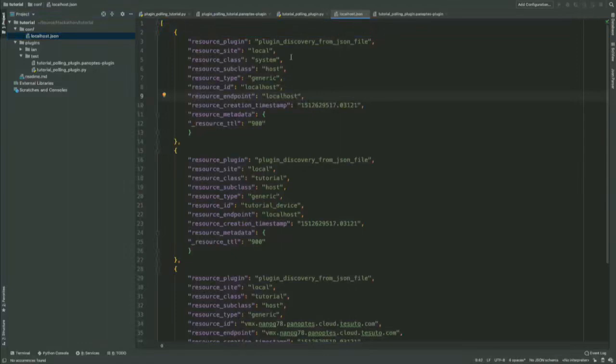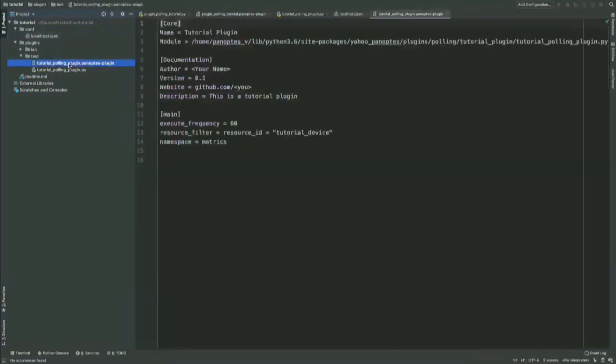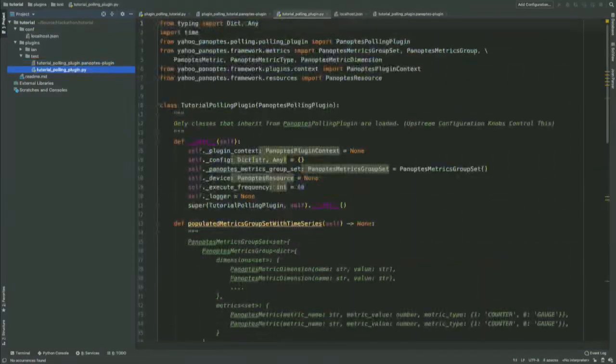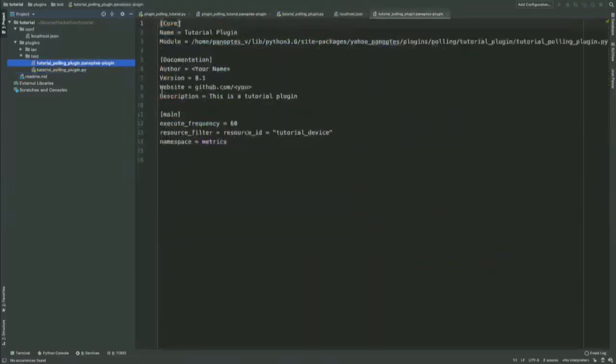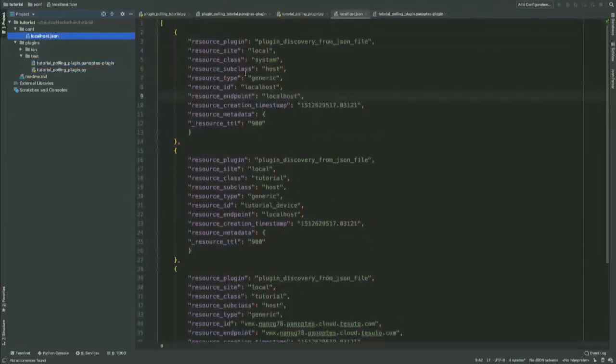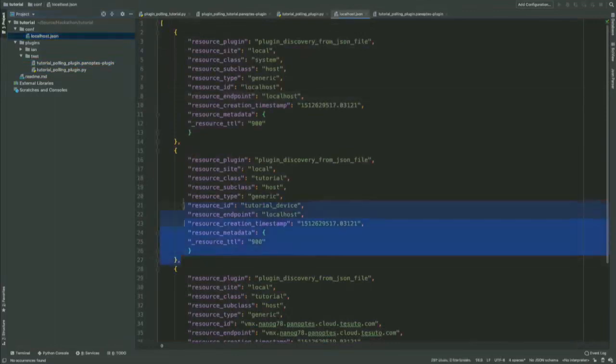There are only 3 files that are really important just for right this moment. One is this localhost.json, which I'll go into in a sec. The other one is our polling plugin code, the .py file that we have. And then the Panoptes plugin configuration file. I've already dropped one in here, if you were to open this file up on your computer.